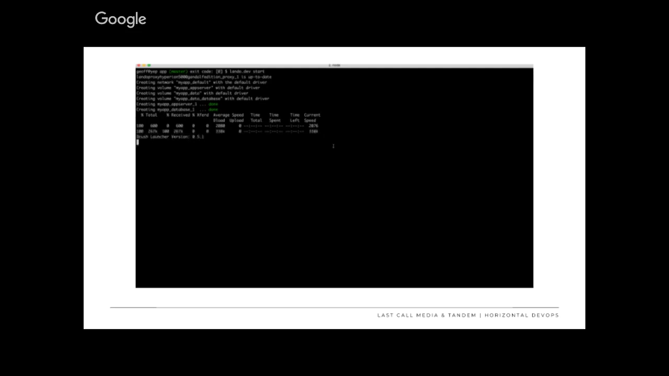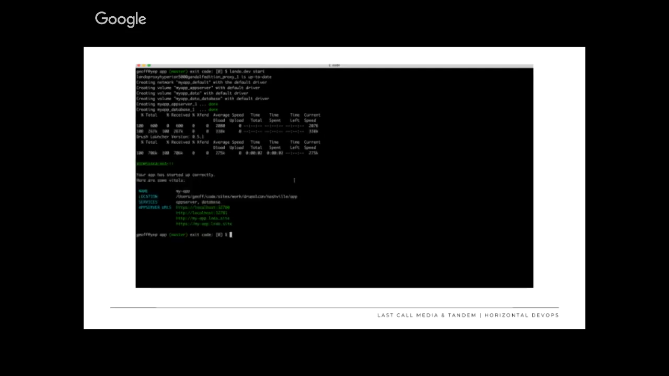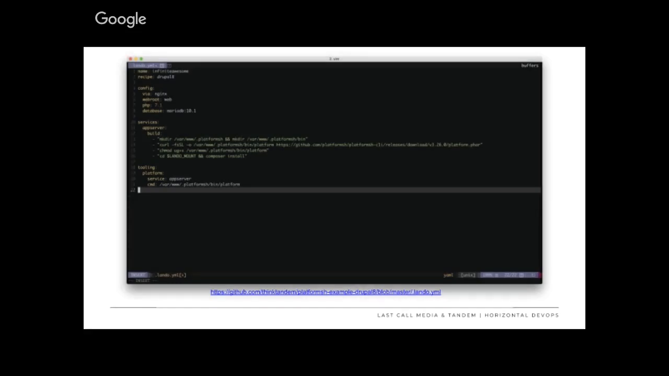Your next step would be lando start, and this is going to spin up all the Docker containers and get your project going. This is a Drupal 8 project, so Lando knows you're going to want Drush and Drupal Console, so it's getting those things for you. It gives you a nice little URL, so you can go to your project and start viewing it and developing on it.